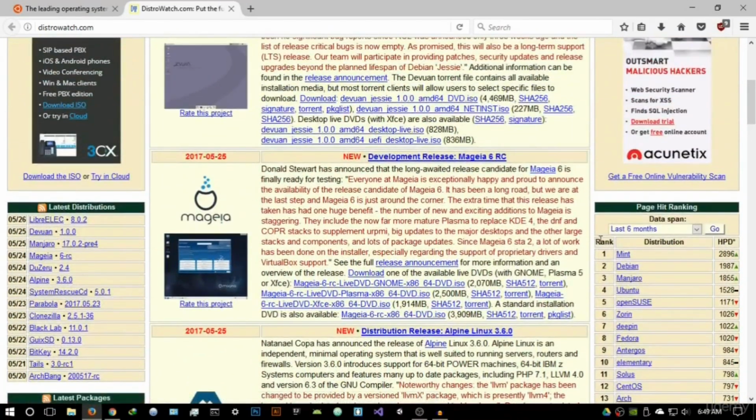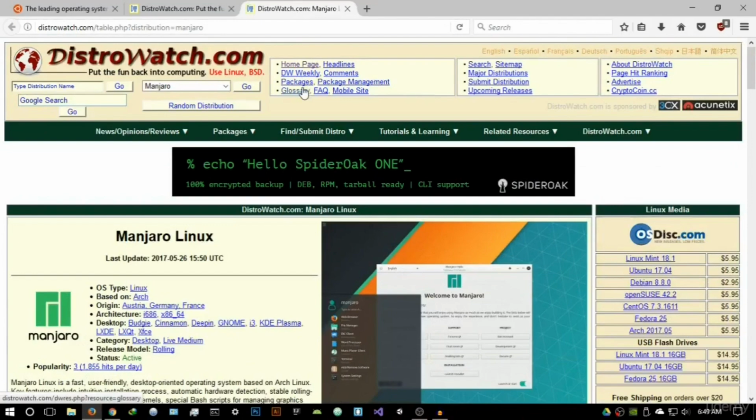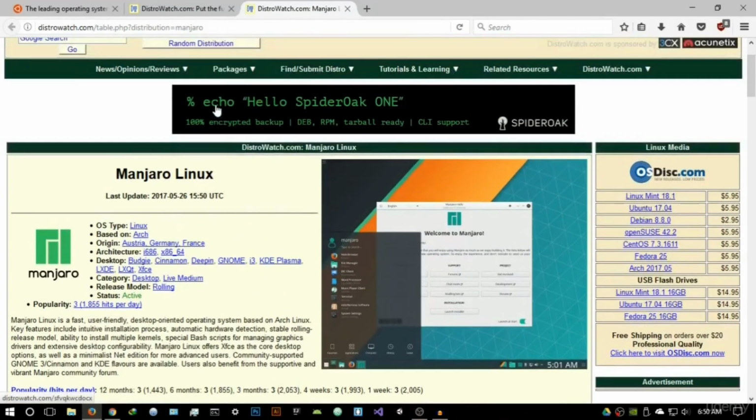This site has news on the latest versions of distros that are released. Right here, you have the page hit ranking. These are the distros that are the most downloaded. You have Linux Mint, Debian, Manjaro, Ubuntu. I would actually recommend Manjaro for you, but if you're not used to using different types of Linux distros, I would not recommend it, because the installation is slightly different. Otherwise, overall a very good operating system.